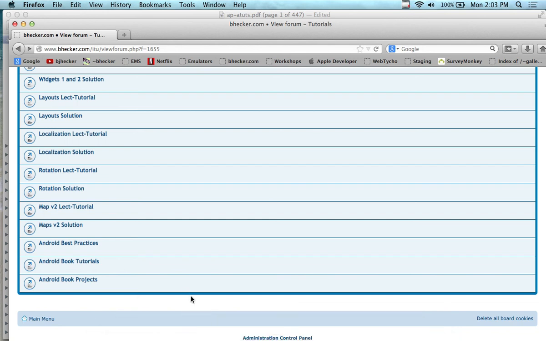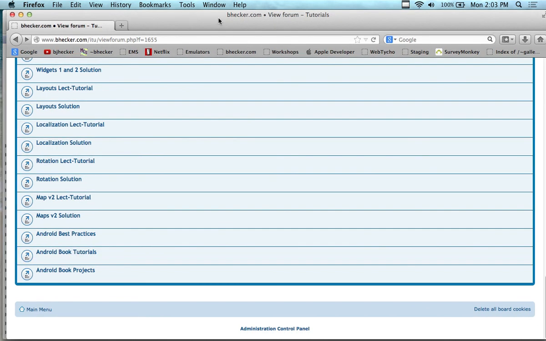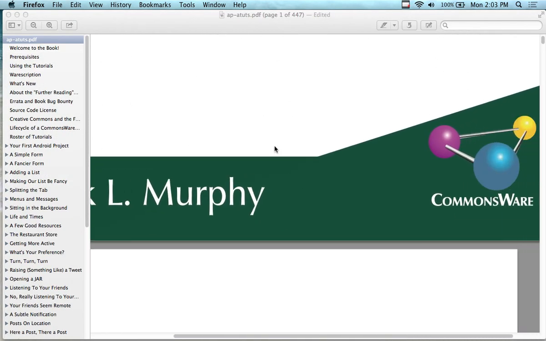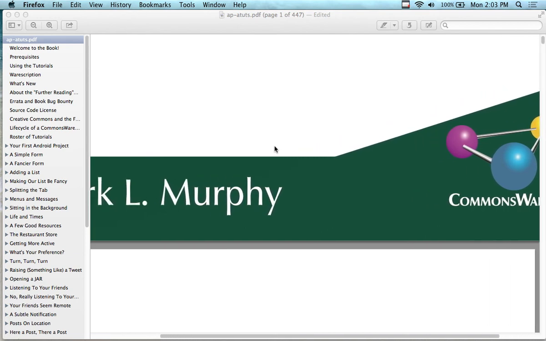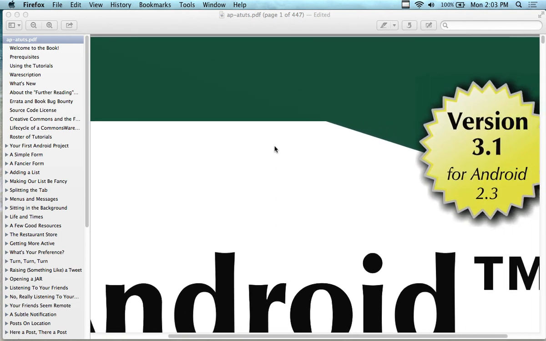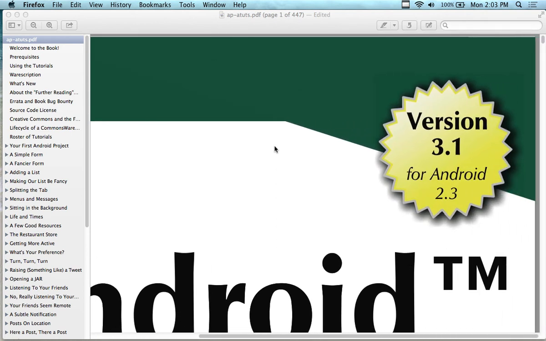And I'm going to do something different this time. I'm following this book called Android Book Tutorials. This is how I've got it labeled on the bhacker.com website. If you download it, it's a PDF file. It comes from CommonsWare. Mark Murphy put this together, and it's an old version. It's available for free, but it's an old version.